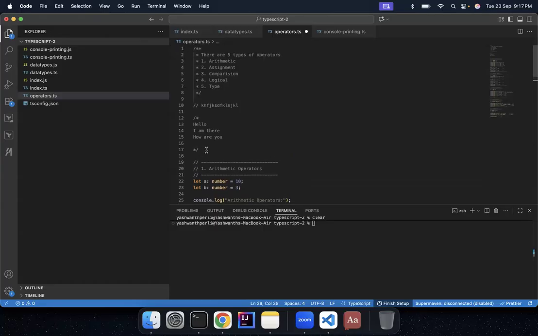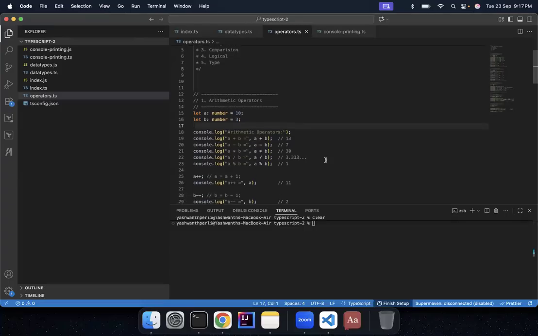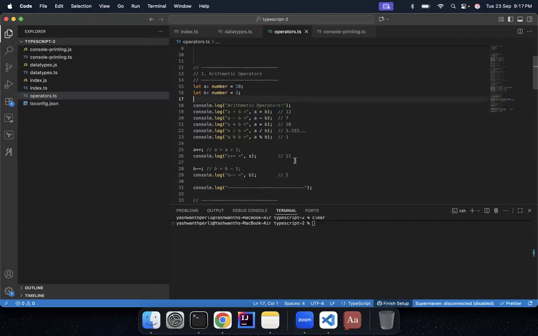Any doubts in comments? Okay. So the next arithmetic operator is the incremental operator. And then the next thing is a decremental operator. What is an incremental operator and what is a decremental operator? When you say A++, internally it is going to increase this by 1. So when you do a console.log, automatically you will see this value as 11.